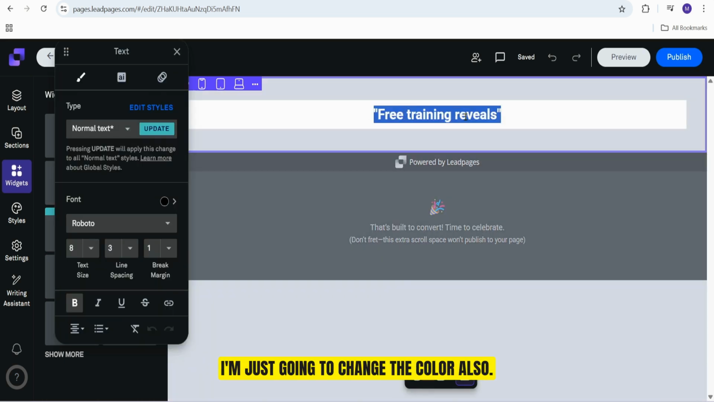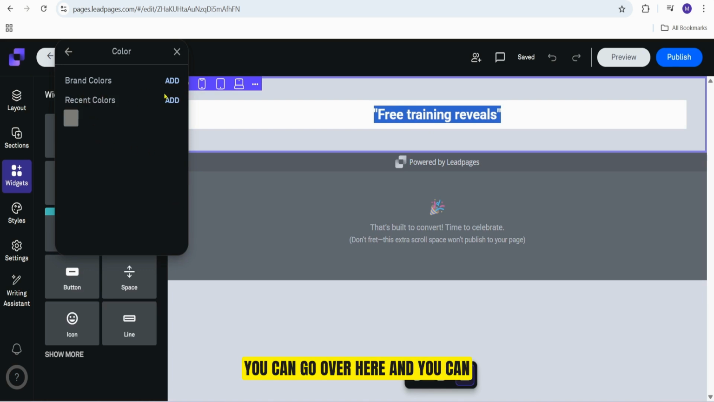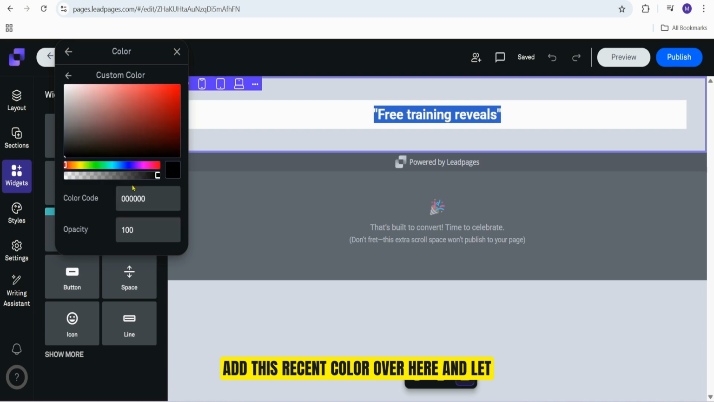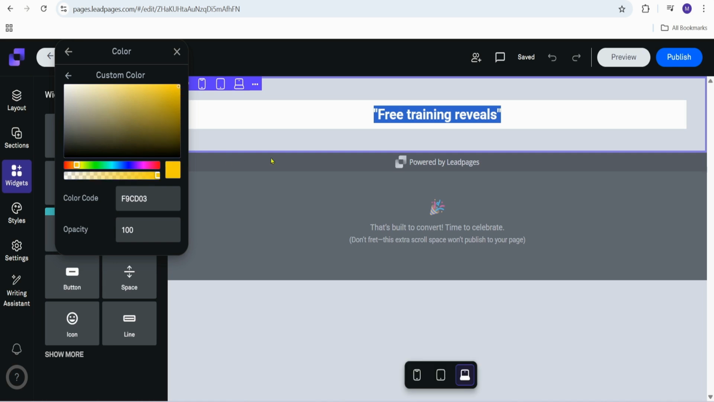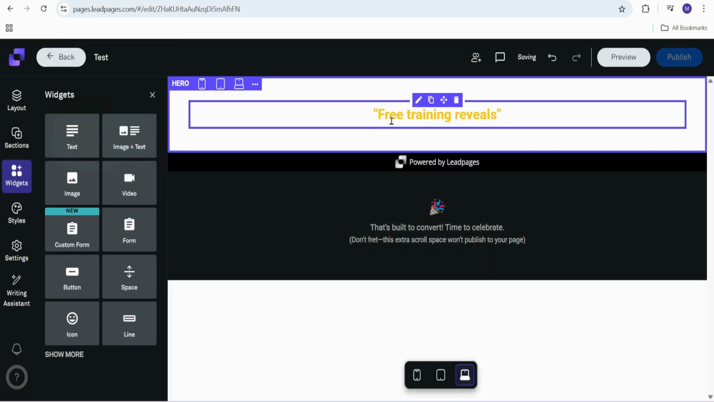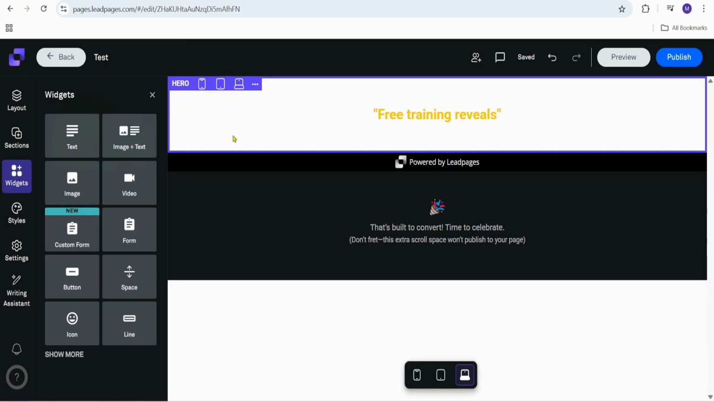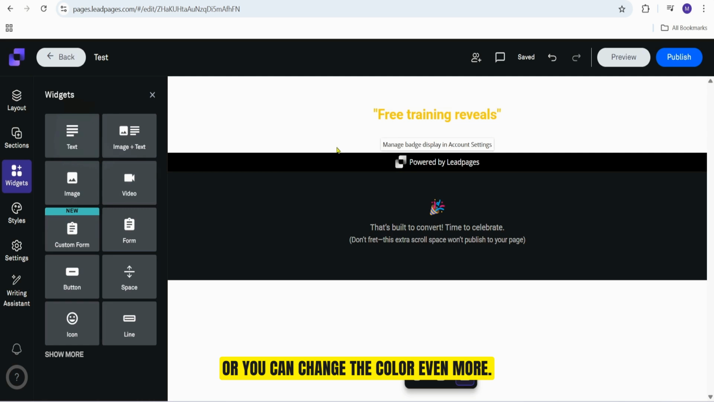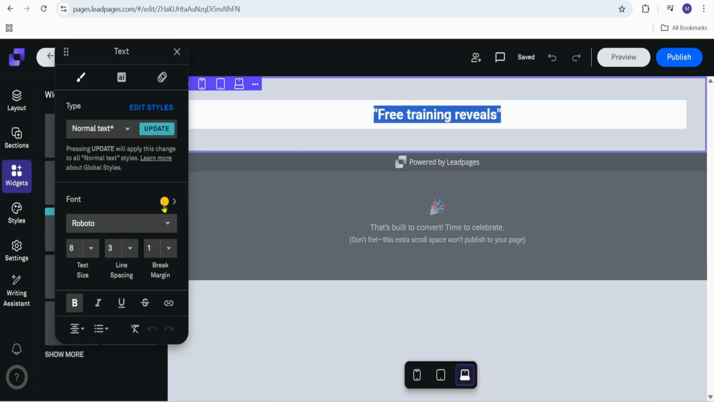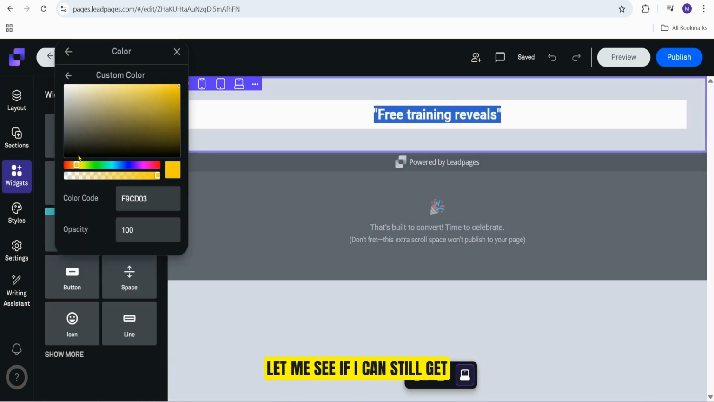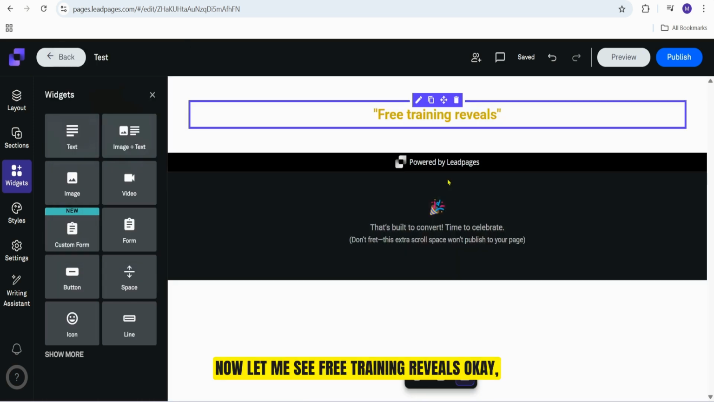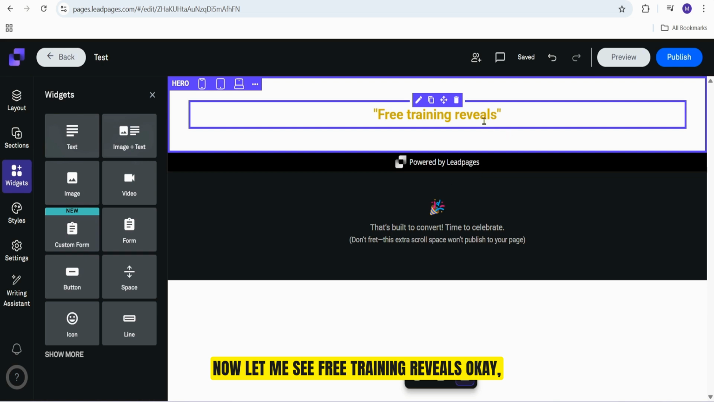I'm just going to change the color also, and let me change the color. You can go over here and add this recent color, and let me see what color I'm going to choose. Yeah, something of this sort. I think this should be good enough, or you can change the color even more. Let me see if I can still get a darker one. Now let me see free training reveals.